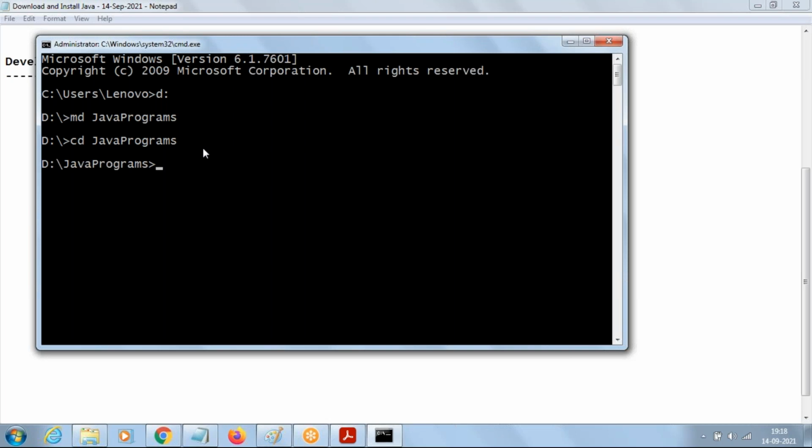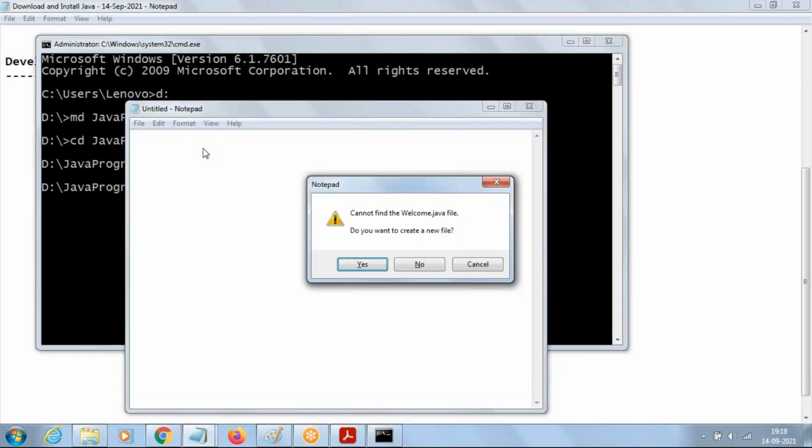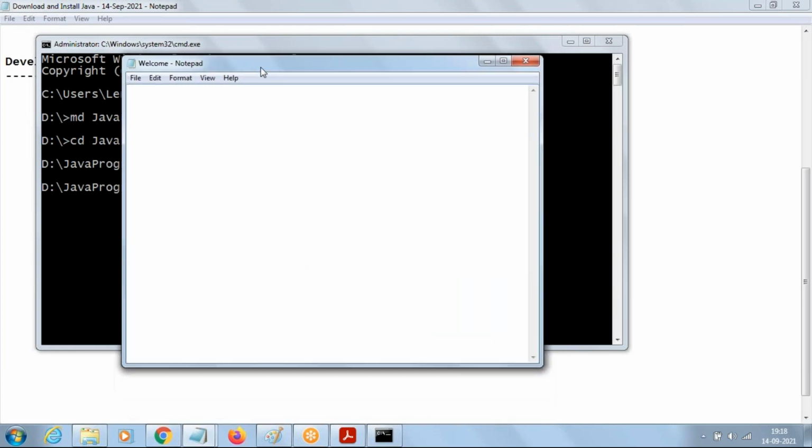Now we want to create a Java source code file. How to create a Java source code file is you can use a text editor like Notepad, and you can go with the name of the file. I'm giving the name of the file as welcome.java. The extension what we give for Java file is .java. Press enter key, which is going to open the Notepad for us. Say yes here. Now start typing the code. We'll say like this // to display welcome message onto the screen.